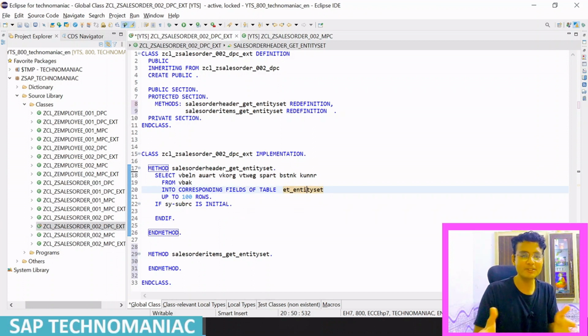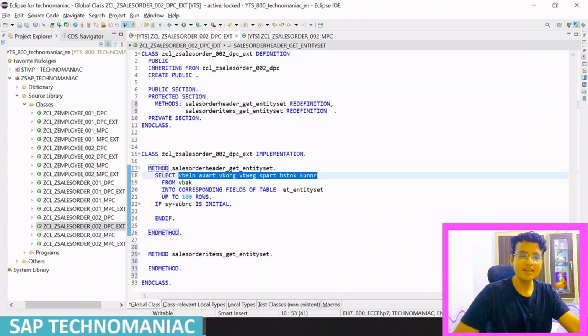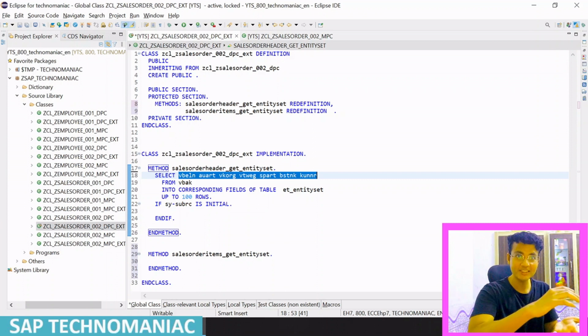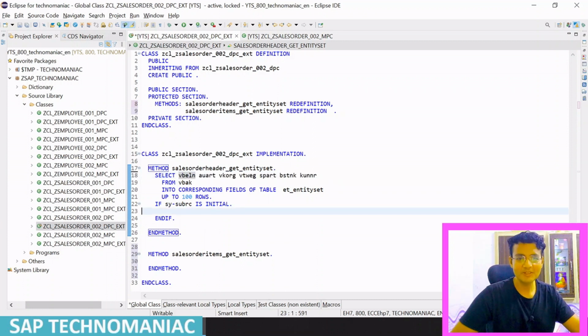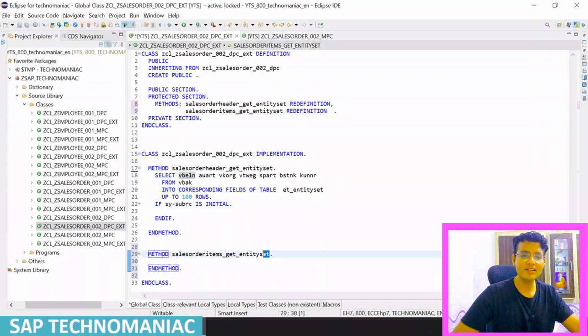Some of the fields I'm using, I'm not using all the fields, and I try to explain this thing. But according to your requirement, you have to define your structure. That structure can be created from different table fields. In this, it can be VBAK, VBUG, KNA1, different tables. You can create one entity type, refer that structure and create your entity type based on your requirement. So in this case, I want to get the get entity set.